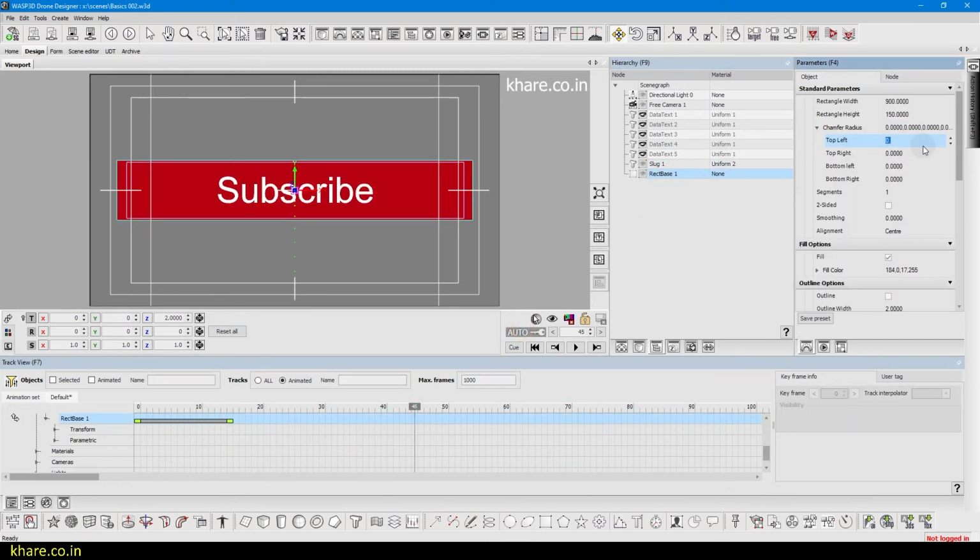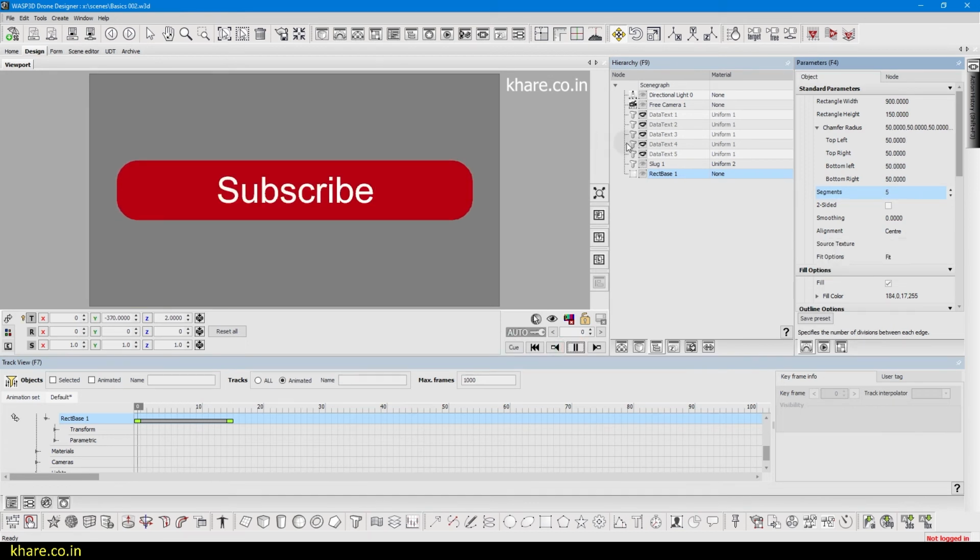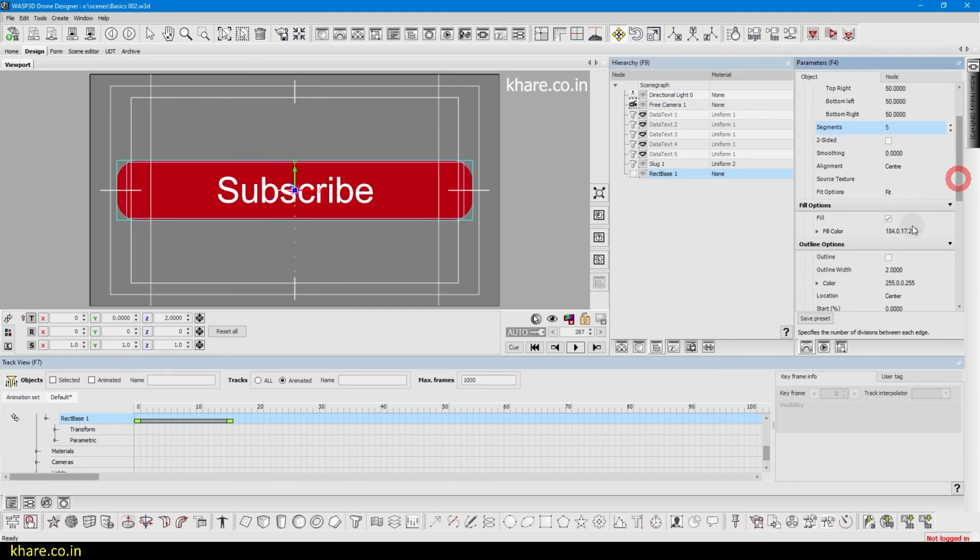We can also make a rounded rectangle by going here and putting the radius of all four sides and using these segments. We have to use 50, I think, for it. And increase the segment to 125. This will create a rounded rectangle. It looks like a previous YouTube button, but it has changed. So we will change it from here.